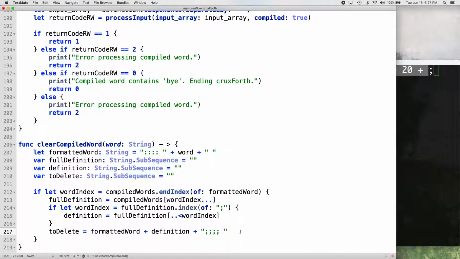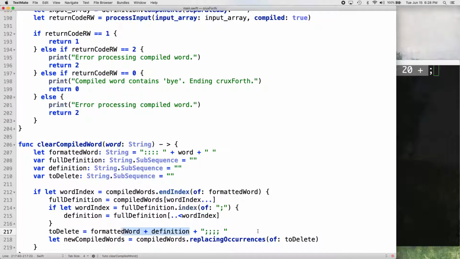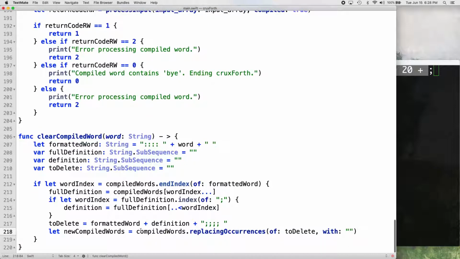And so we have that in our to delete, and then we just basically replace our old compiled word string with a new one that doesn't have that. So compiled words dot replacing occurrences is the string that we want. We want to pass in to delete, so it's finding any occurrences of this value, which is the formatted word and the definition. And we're going to replace that with just a blank string, nothing. So we're essentially just deleting it. And that has to be put into a variable.